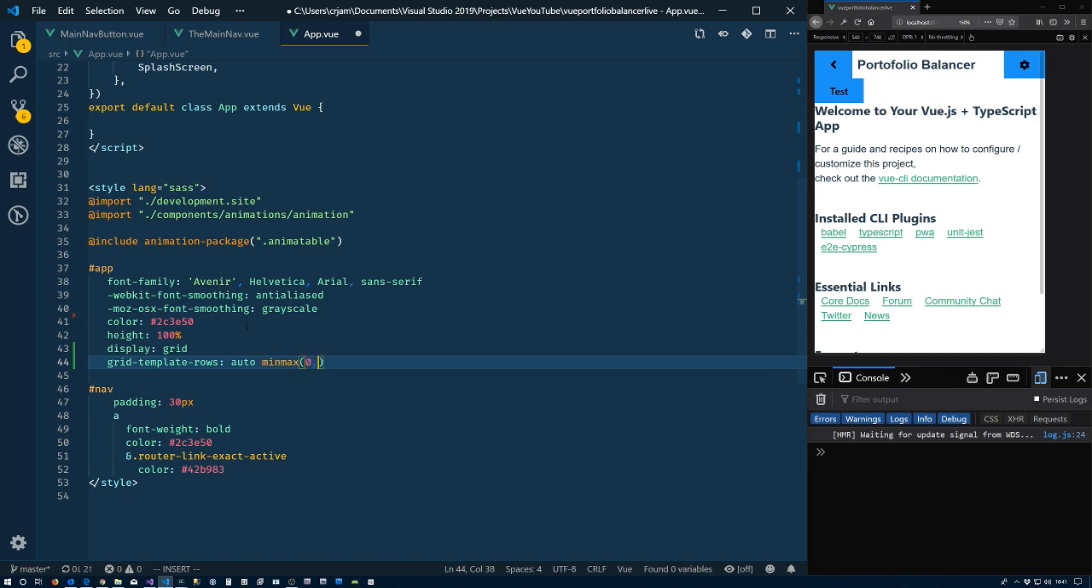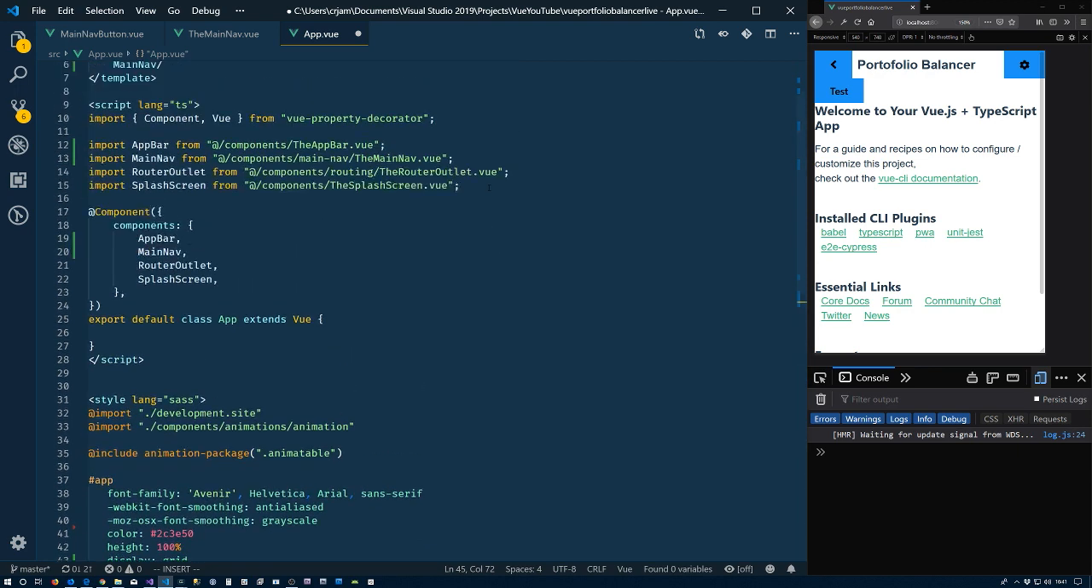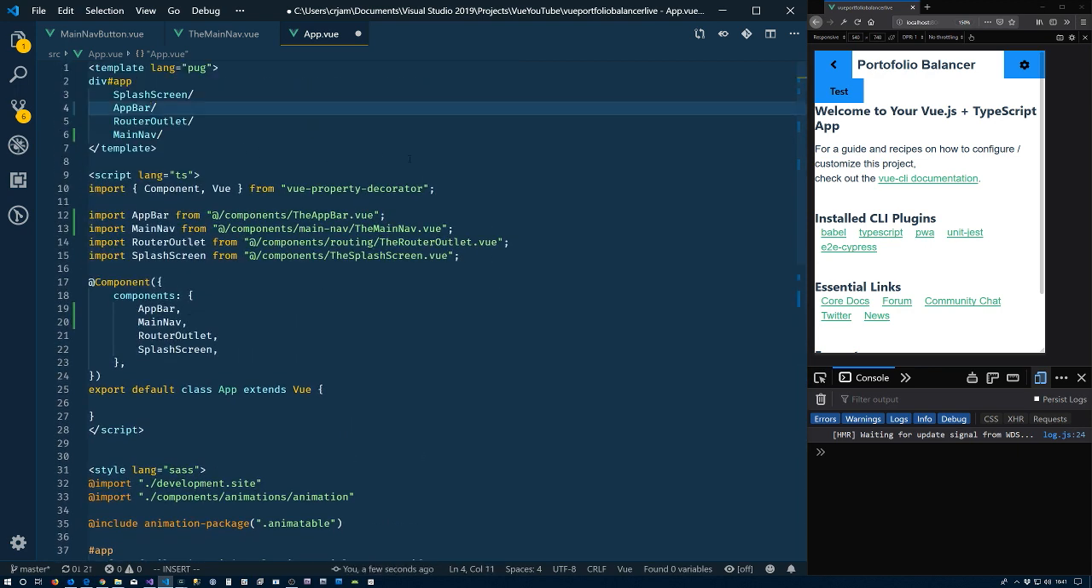Craziness, we'll have to use the min max thing to make this work. And then the main nav will be auto again, because I like to name them so I know which one I'm talking about. So we'll have app-bar and app-router-outlet and app-main-nav, which means, while I'm thinking about it, I was supposed to add classes to all of these things.